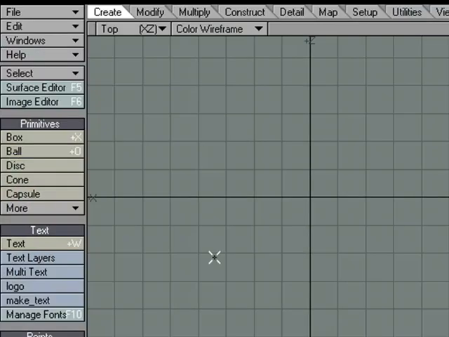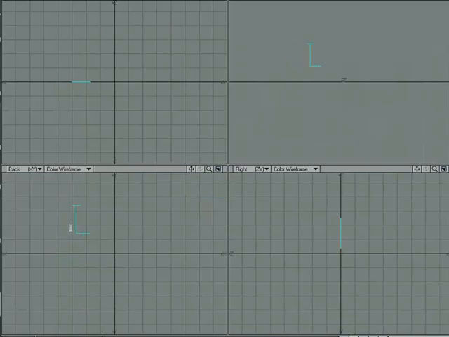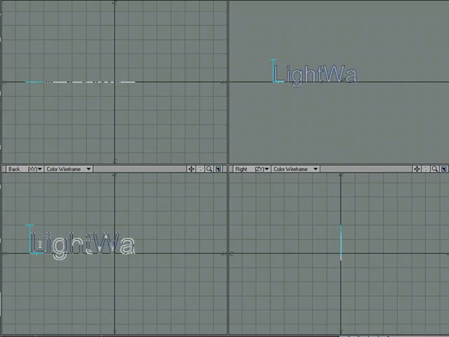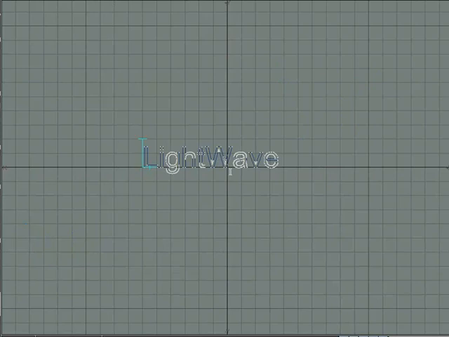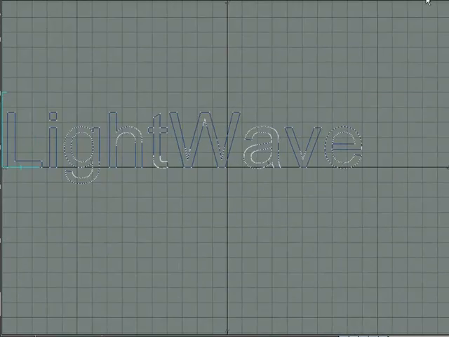So I'm going to come over to the Create tab and click Text, and I'm just going to left click and drag. Wherever I left click and drag, I'm putting my guide of where I can start typing. So I'm just going to type out LightWave. Okay. And I'm going to go full screen so we can see what's happening here.